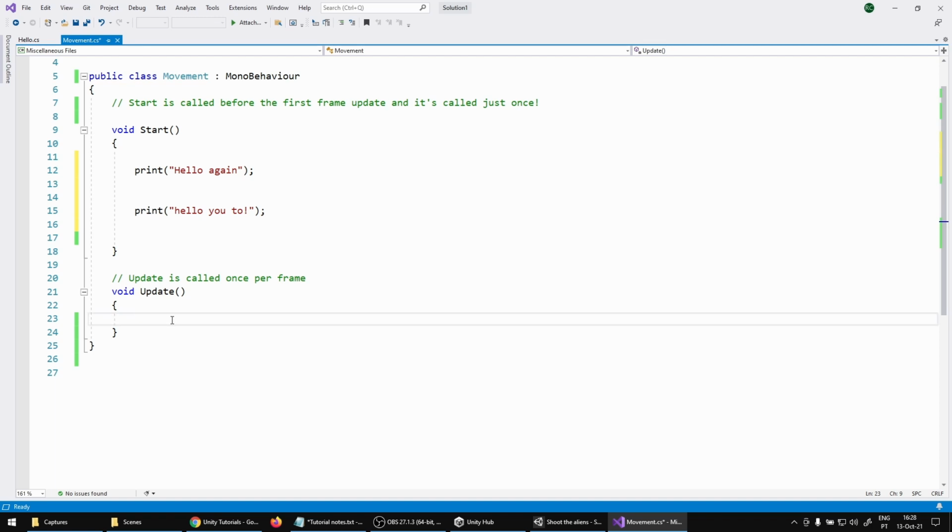So let's print here, print, I'm a new frame.